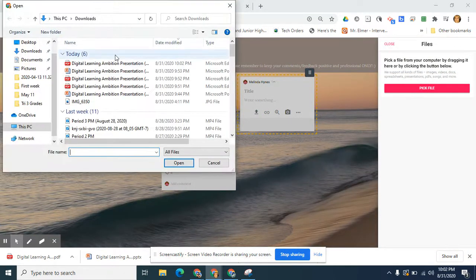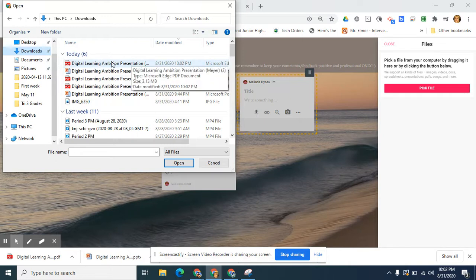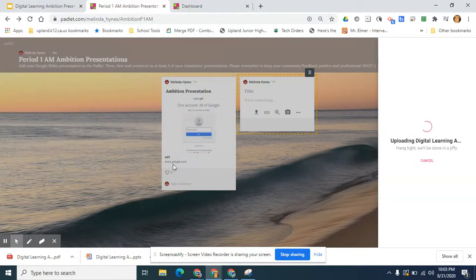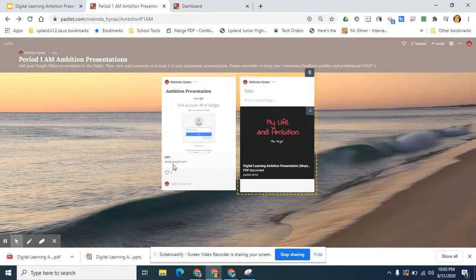And I'm going to go to my downloads because that's where I downloaded this, and I'm going to look for right here, Digital Ambition Presentation, PDF. That's the one that I want. I'll select it. I will hit open, and then it is going to upload my presentation in PDF form and put it right there on the Padlet.